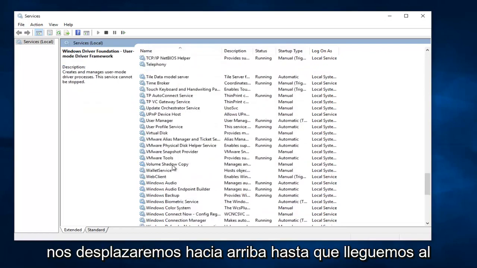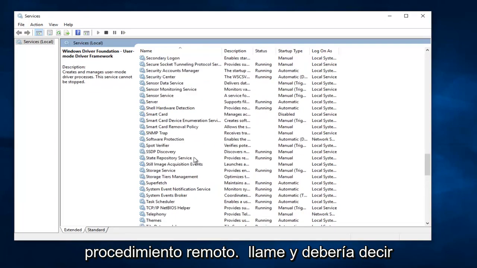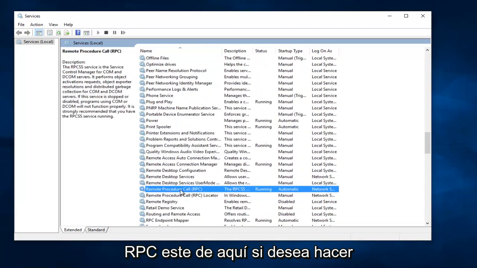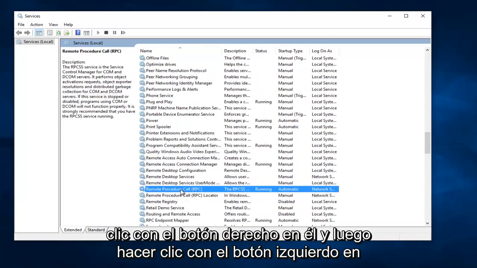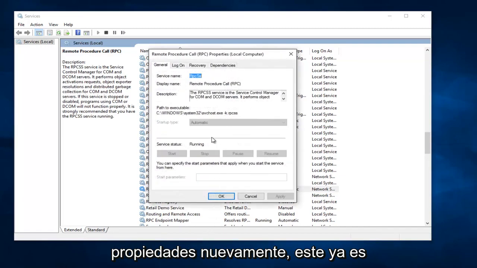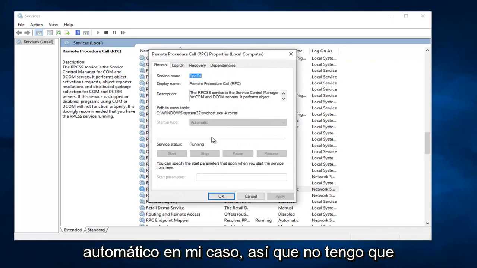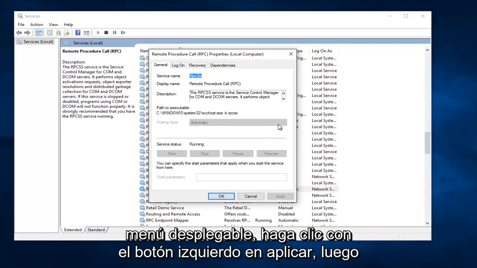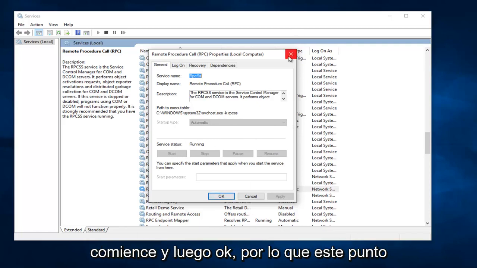And now we're going to scroll up until we get to Remote Procedure Call, and it should say RPC. This one right here. So you want to right click on it, and then left click on Properties. Again, this one is already automatic in my case, so I don't have to worry about it. But again, if for some reason it was disabled or set to manual, you would go through the process of selecting automatic through the drop down menu, left click on Apply, then Start, and then OK.